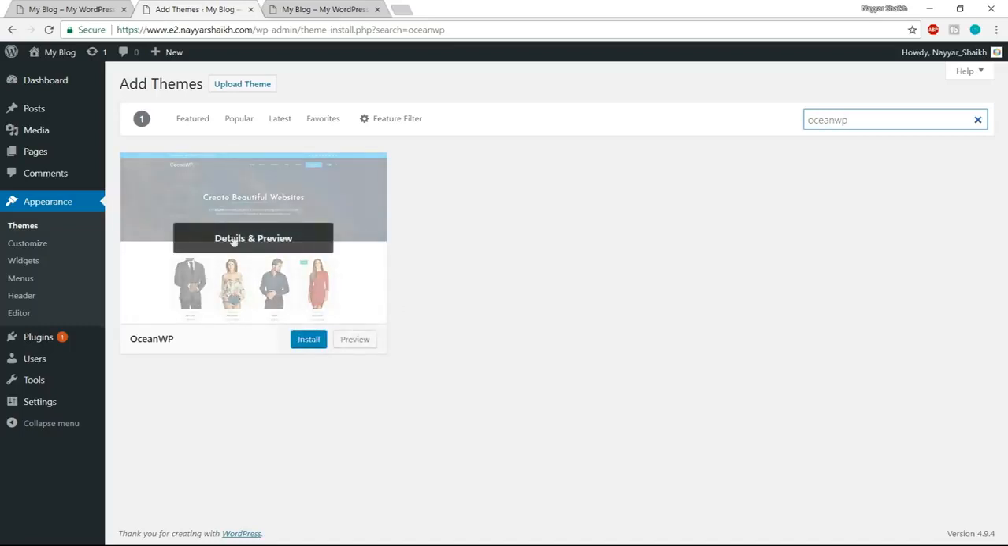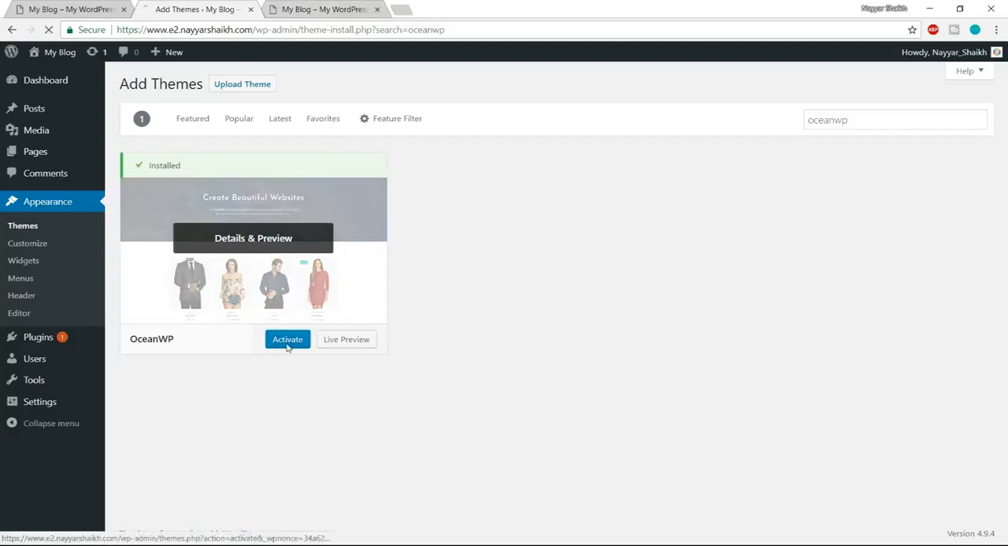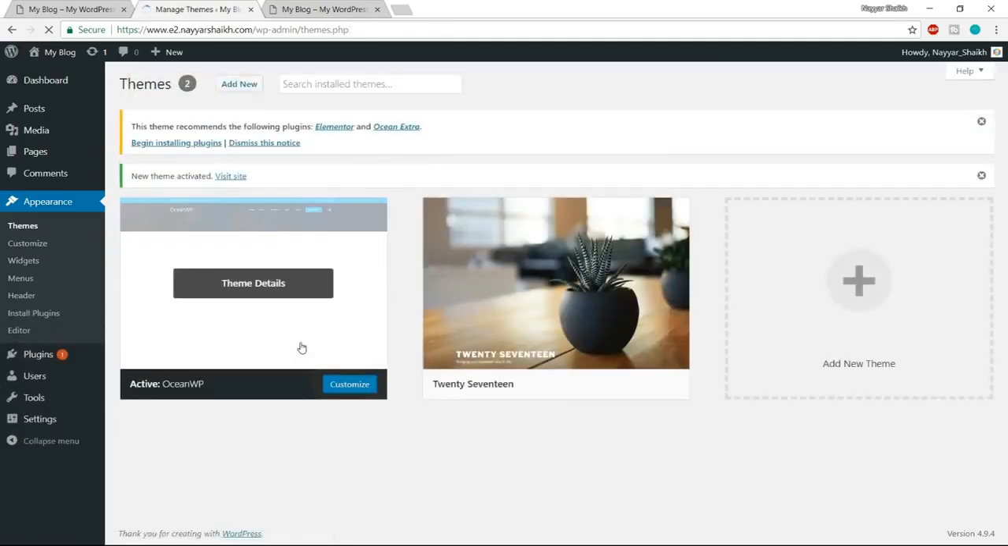Now we have to install this theme. So you'll see this button over here which says Install. Click on that button. So the theme is getting installed on our website. Okay, now once the theme is installed, we have to activate the theme. So click on this Activate button.